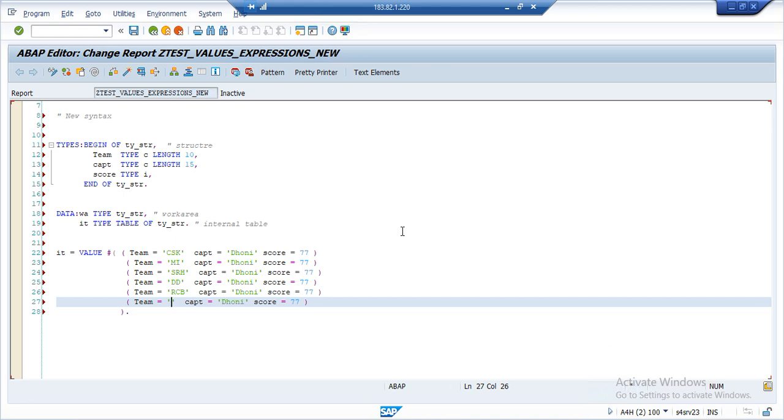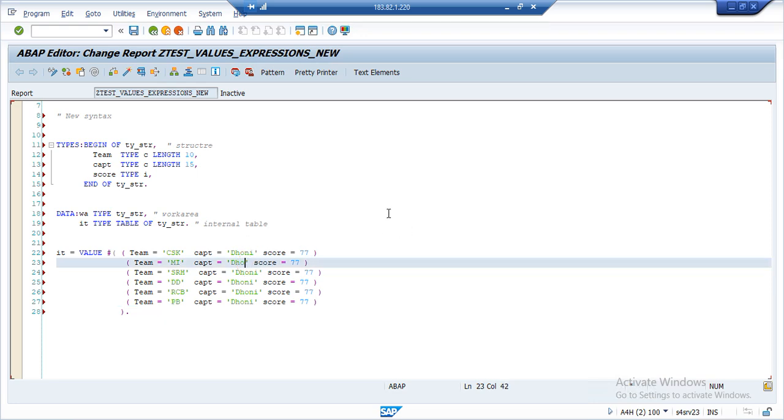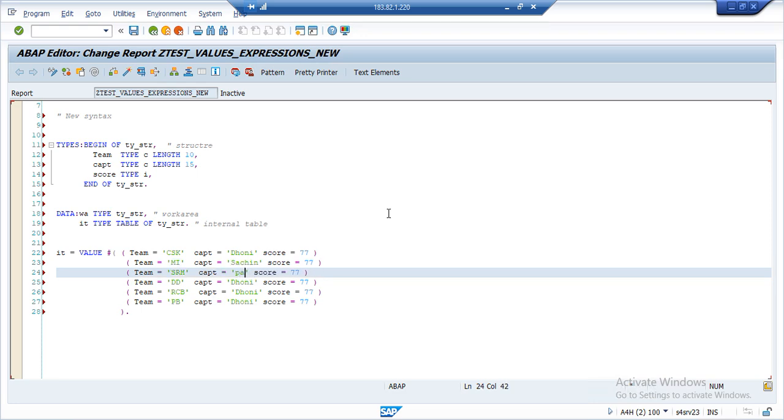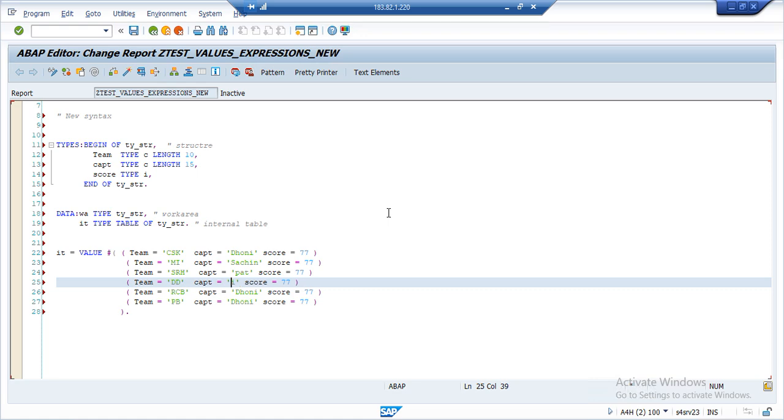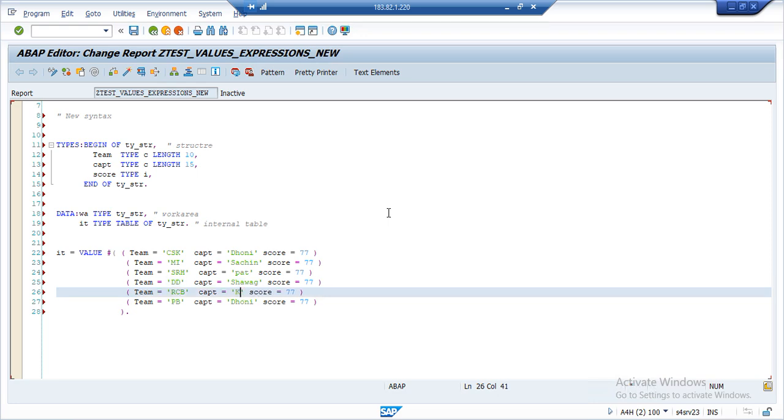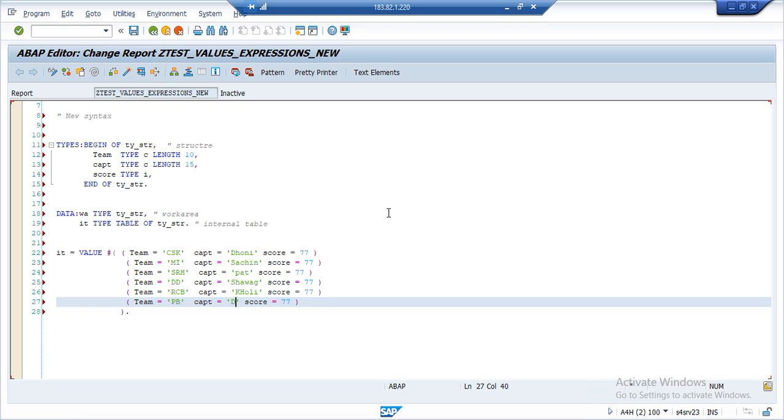Let me give Punjab. Okay, Mumbai, Sachin. RCB, Pat. DD, Sehwag. Next, RCB is Kohli. Punjab is Maxwell. I'll say Maxwell. Okay, I'm giving some random names, guys.